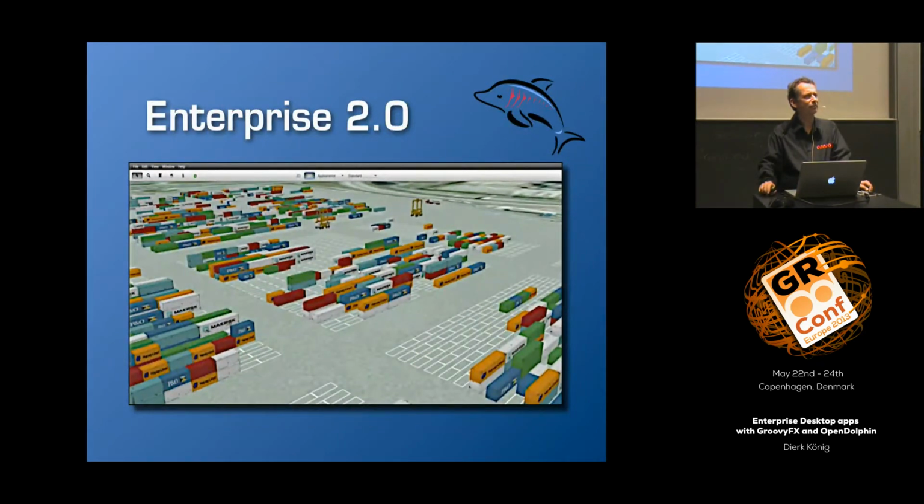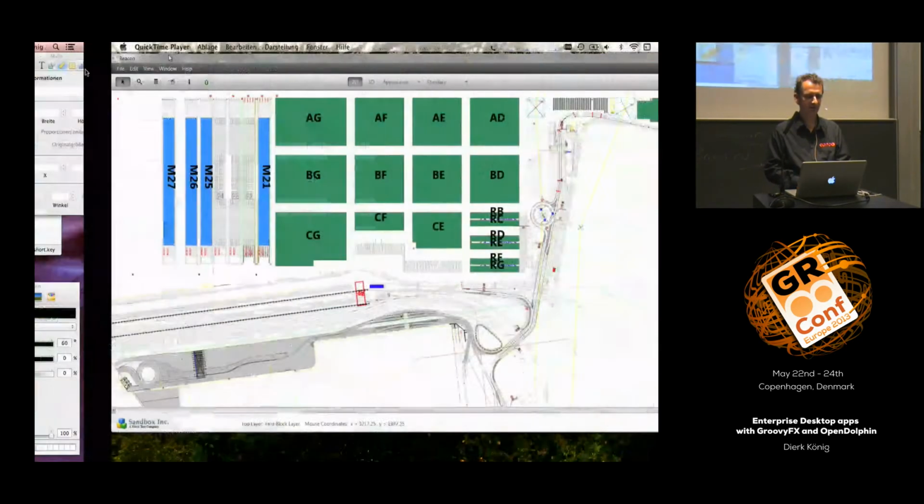Some people call it Enterprise 2.0, and it is about enterprise applications. Dolphin is for enterprise applications, but with a really cool visualization. Just recently I've been to a conference where the speaker said, how do you identify an enterprise application? And it's defined by the UI sucks. No longer. And I'll give you an example of an enterprise application, an application running on the server with this UI.